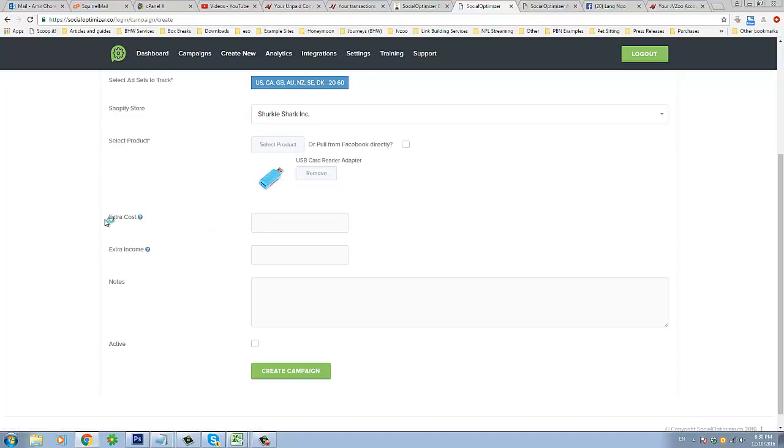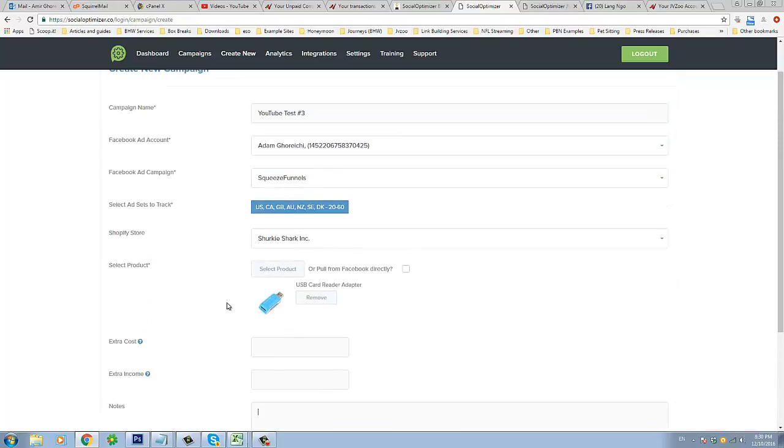If you had costs or extra income related to your ad campaign, you would enter those as well. For example, if you paid someone to set up your ad, your graphic for your Facebook ad, if you paid them like $50, you would put in 50 there. Whatever your expenses were, you would just enter them. You can add additional notes as well.